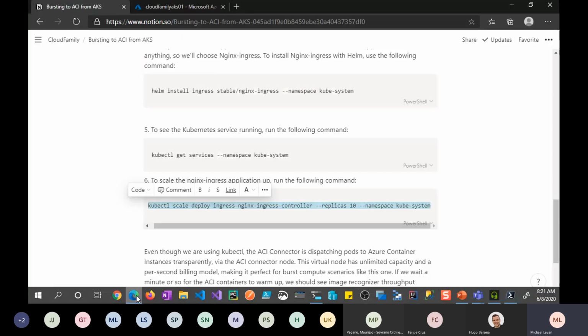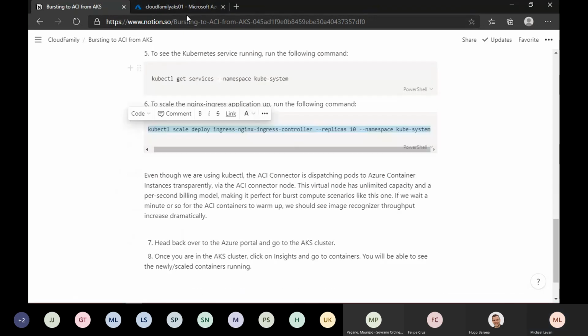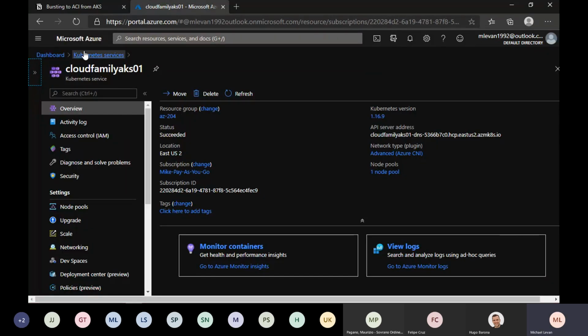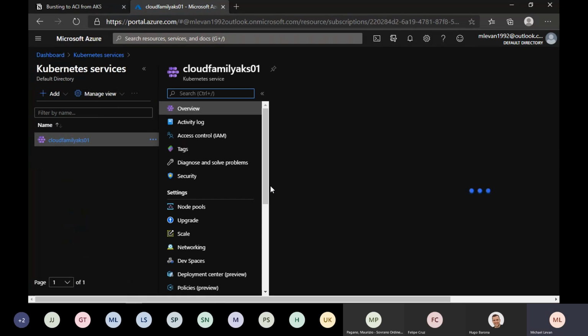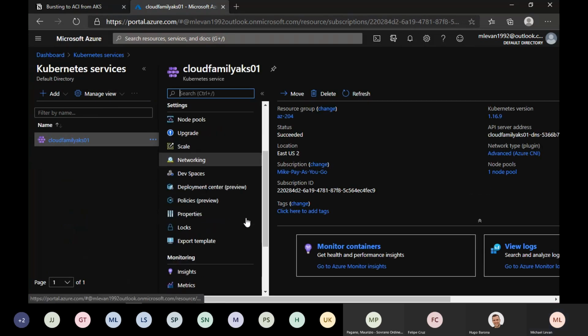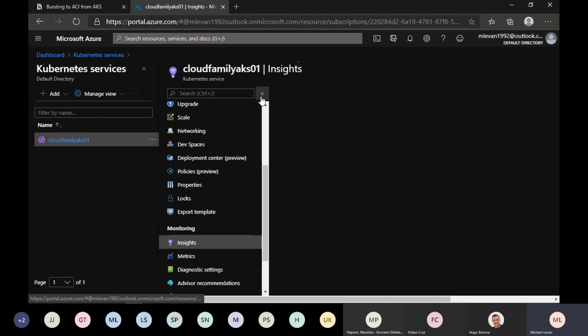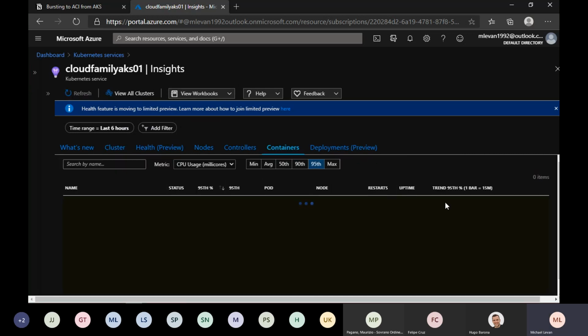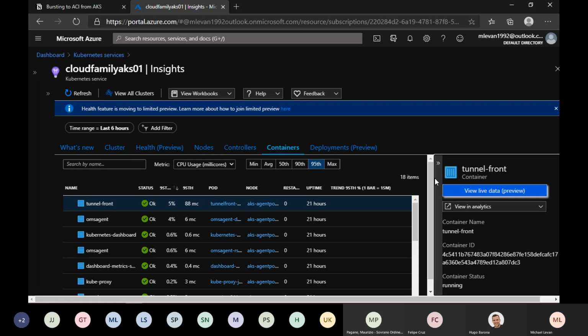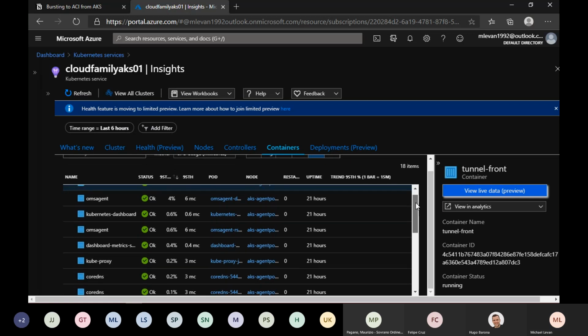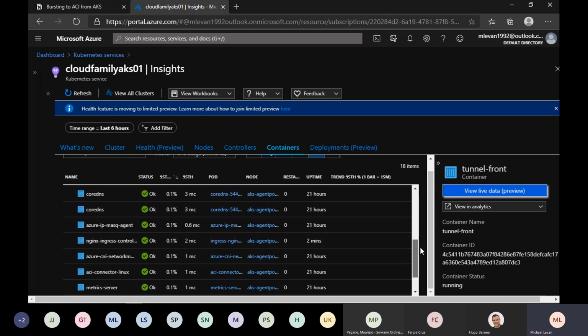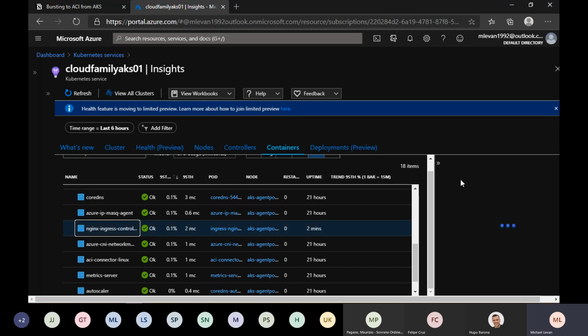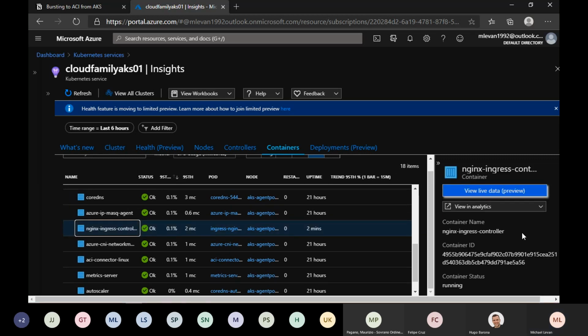Now, let's go back to the portal and go back to our AKS cluster. Let's go down to Insights. Let's close this out. Here is Application Insights for our AKS cluster. Then we're going to go to Containers, scroll down, and here's our Nginx controller.